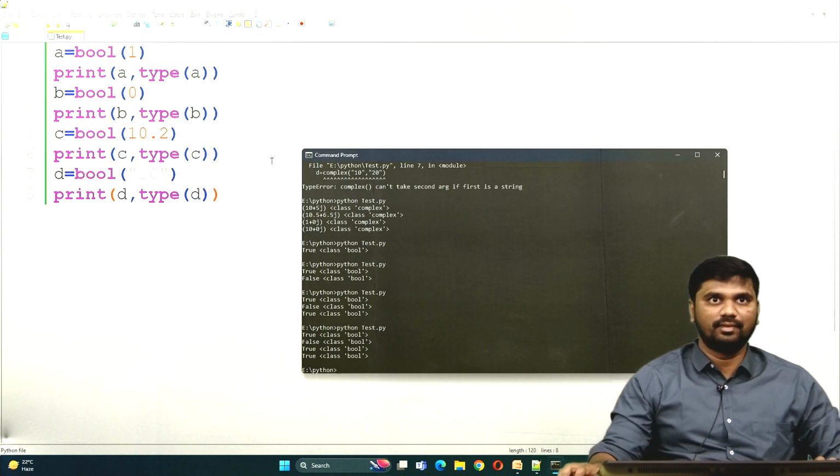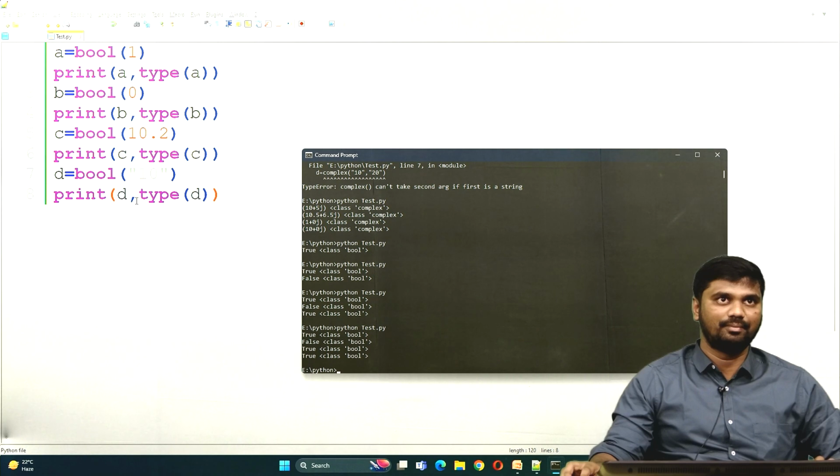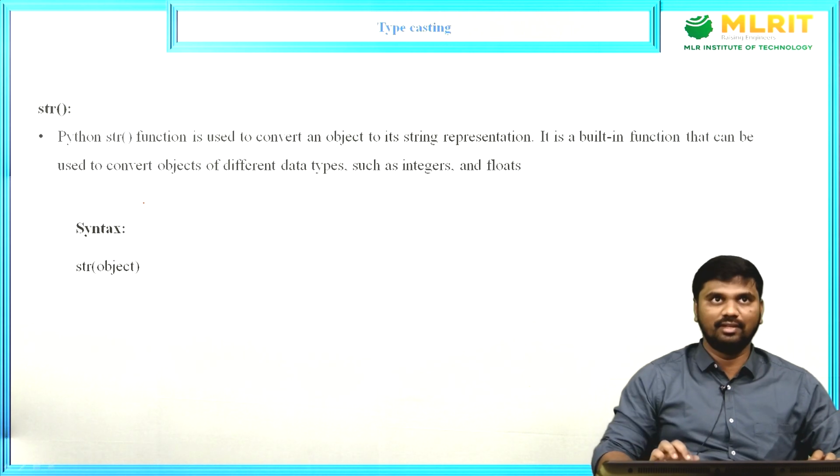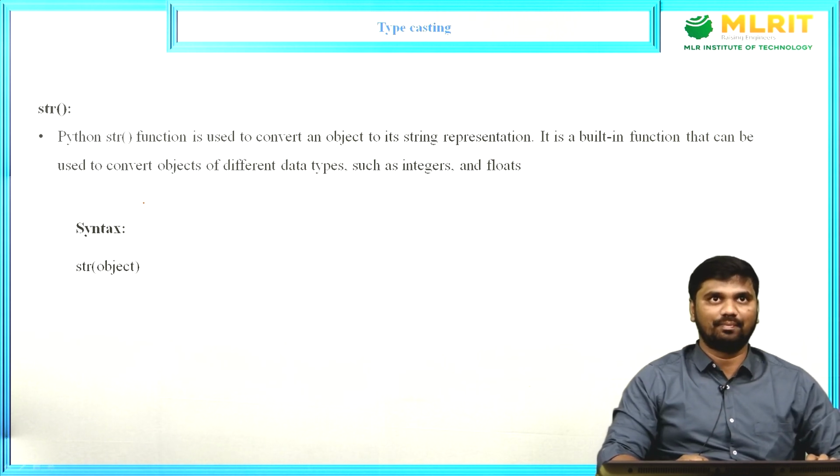Okay, see, true. So in this way we can convert all values into bool type by using which function? Bool function. Next we have another function, that is str function. This str function is used to convert an object to string type. That means we can use the string function to convert any type of value or any type of object to string type.